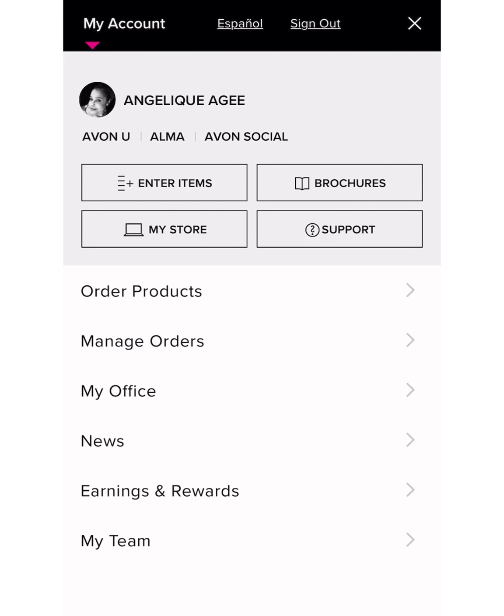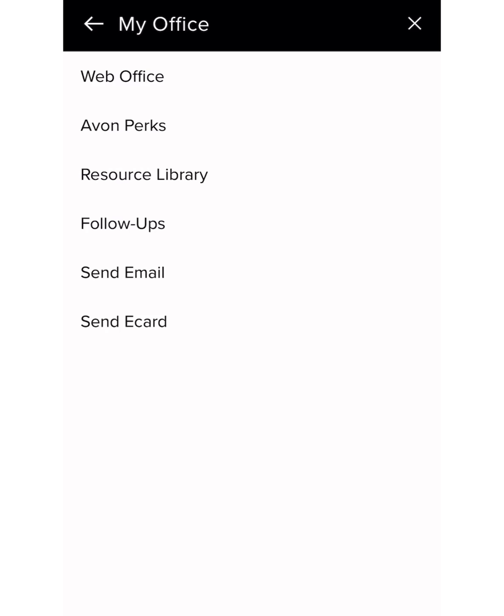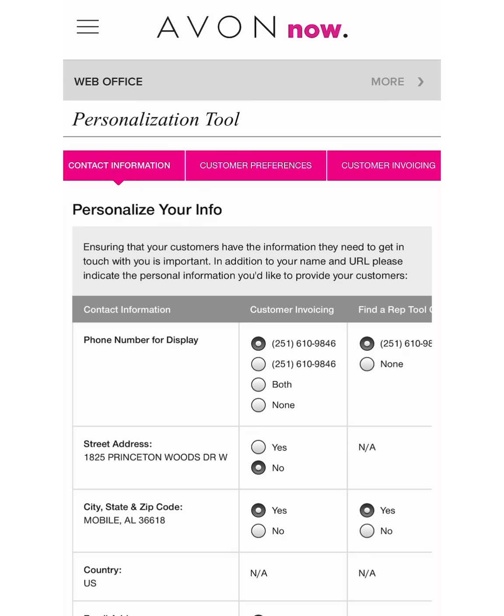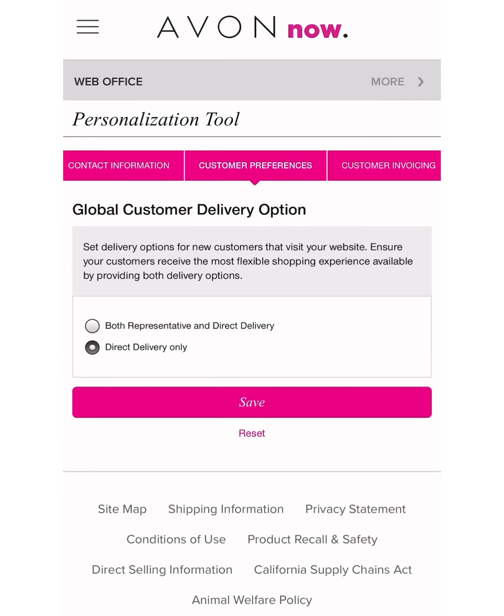So go to the My Office link, then go to the Web Office link, and then look for the Personalization Tool. There it is under Marketing Tools, Personalization Tool. And then you want to click on Customer Preferences along this pink line up here. Customer Preferences and Global Customer Delivery Options.